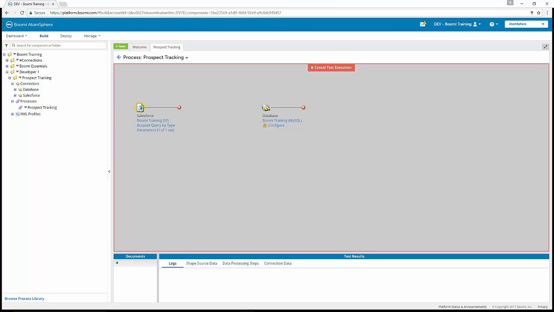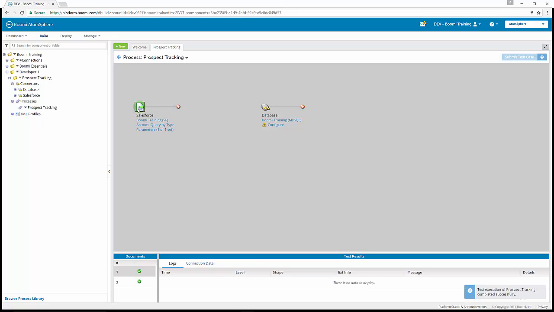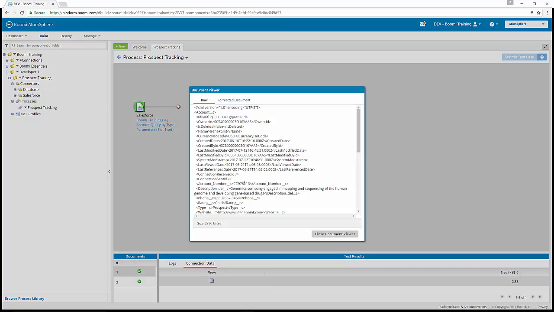The yellow halo shows that it's processing right now. A green halo behind will show that it's finished processing through that shape. If we click on a shape, you can see a black box showing us the logs for that particular shape. So now by clicking on the Salesforce start shape, what we can see is two documents were returned. We can look at the connection data for this and we can view it.